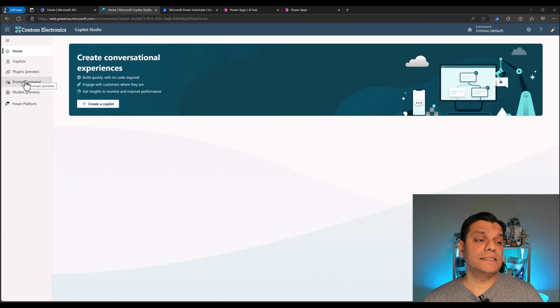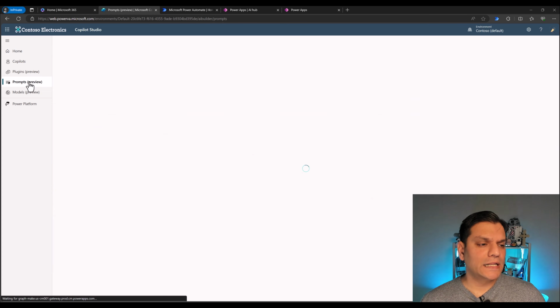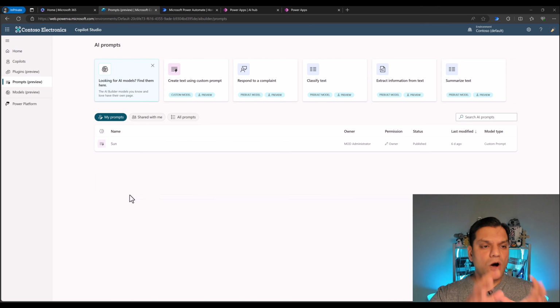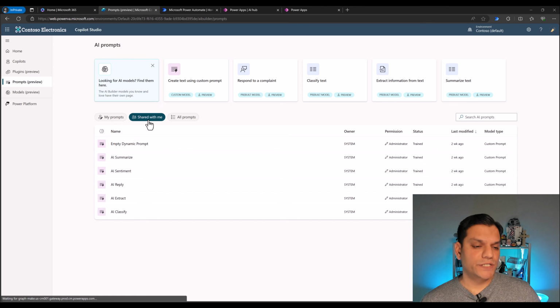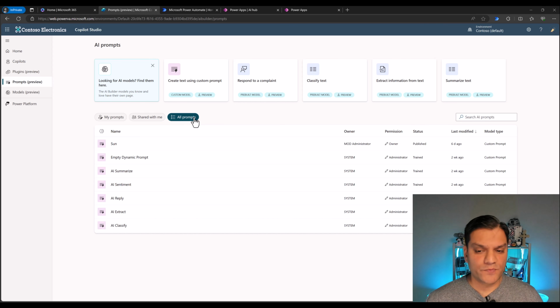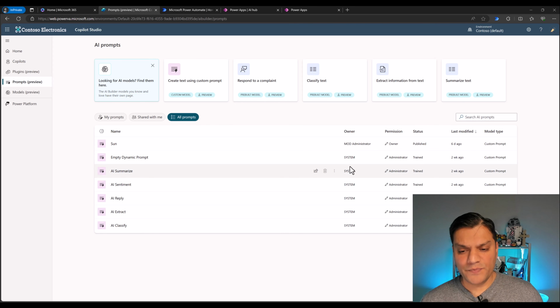Now, currently this is in preview, but you will see this available in your Copilot Studio as well. So now when I go and click on the prompts, you see all of these options available. You see AI prompts. AI prompts already has some of the options available for you to pick and choose from. We will actually leverage some of these in our apps and flows. And then it gives you an option of which were my prompts, any that were shared with me, and all the prompts altogether.